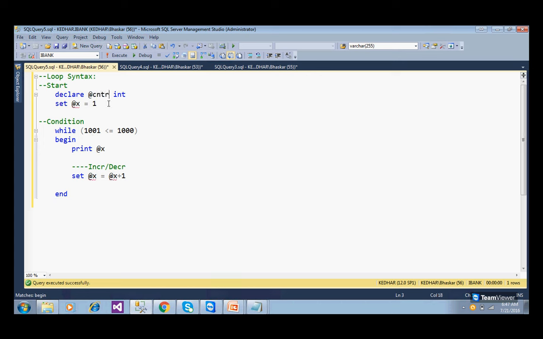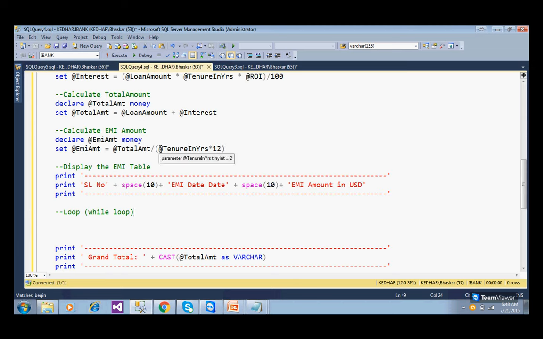Now the same statement I'm going to use here. Instead of x, let me put a counter, or you can put i. So let me put some variable here, INCR for increment. And how many times do I have to run the loop here? How many times do we know? Because the tenure is in years, into 12 months.